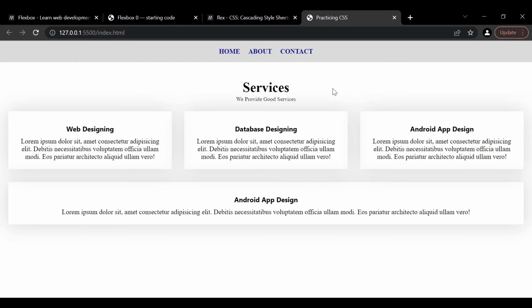It can be very flexible and we can deal with it very easily. That is the benefit and the plus point of Flexbox. You can make it responsive, you can make it flexible, and that is Flex. So let's dive into it and learn.